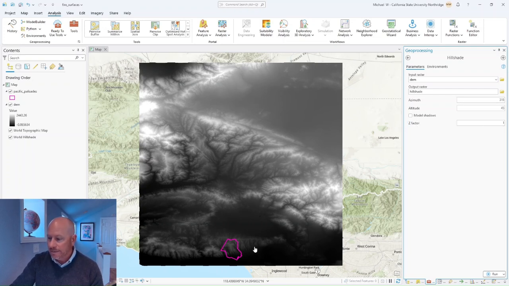Also, one way to think about it is if I'm dealing with feet for X and Y and meters for Z, or vice versa, this is where I could put in that conversion factor to treat the Z factor as the same as the XY. But again, if you can just project it, way better. So I'm good here. I'm going to hit run.